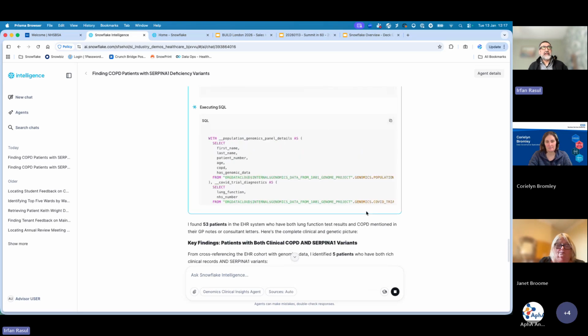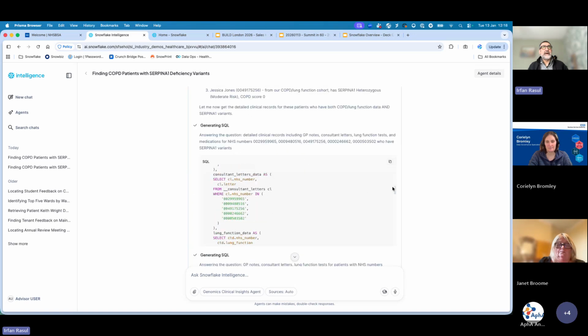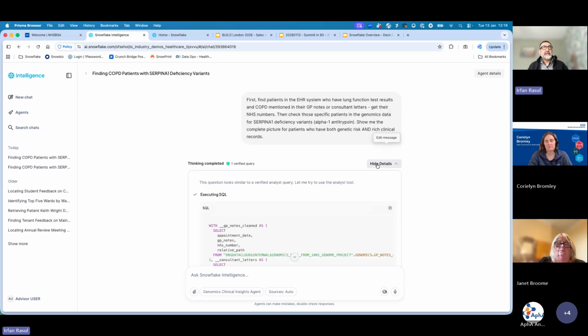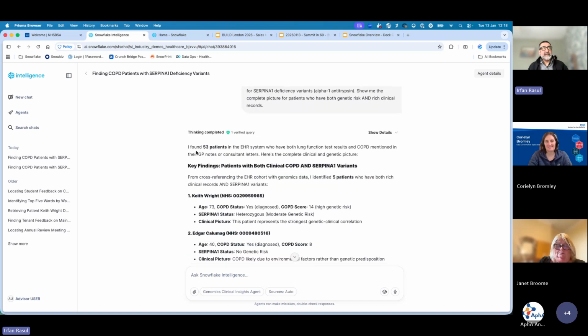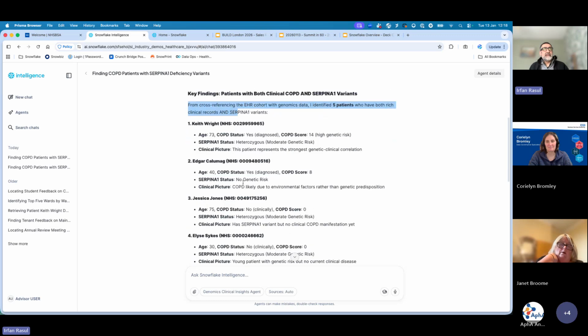Okay, so now we've got to the end, and it's still executing that query, but you can see that it's starting to push that data back. If I go back to the top here and hide those details a little bit, we can see that it's completed the thinking behind what's going on. It found 53 patients, and then it's working out how to present this back to you. Essentially you can see what the key findings are. It can give you the patient, since we asked the question at the beginning, so it's showing you that data. It's showing you their status in terms of risk. So it's combined that data with the clinical data, and you're getting the information back.